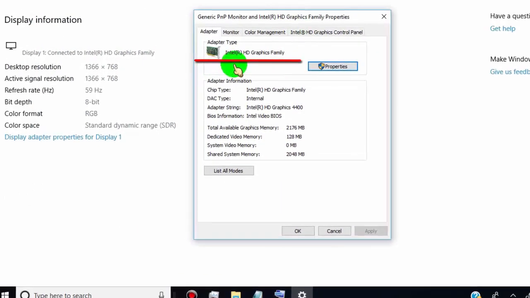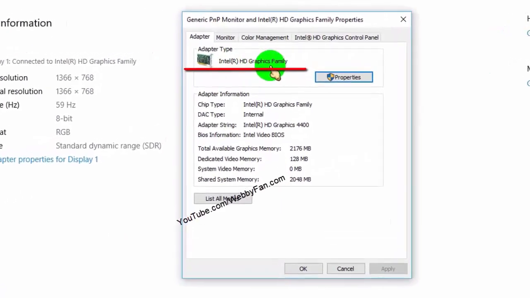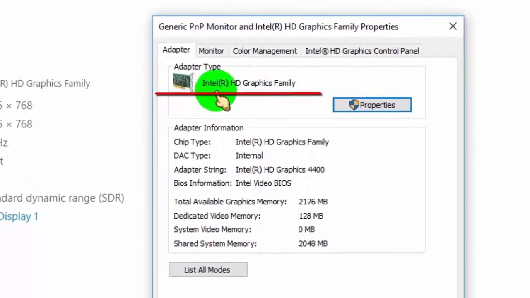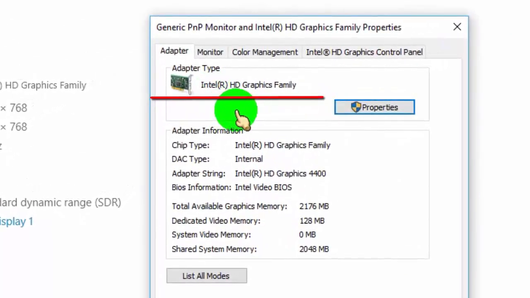Now, here it shows our graphics card complete details. I have Intel, you may have GeForce, Nvidia or AMD.